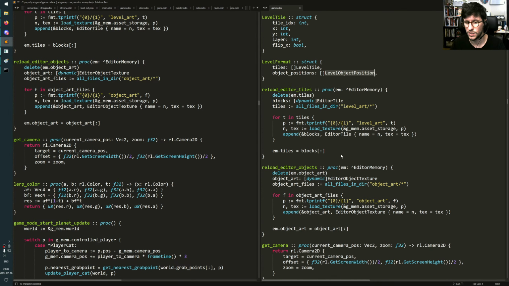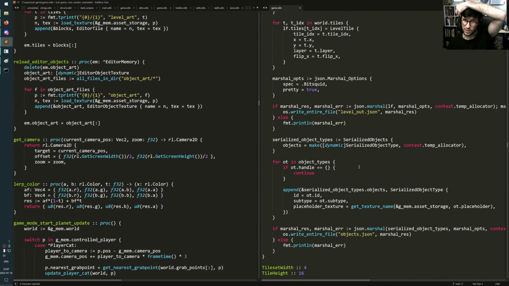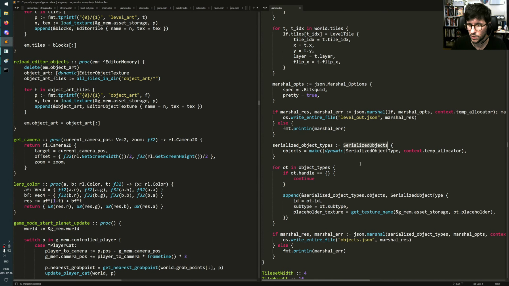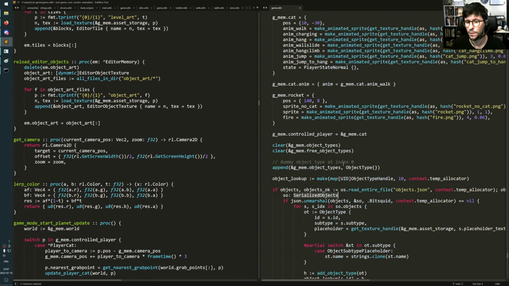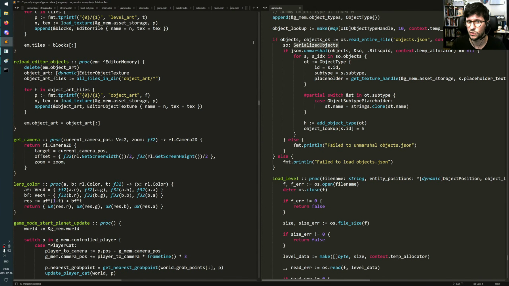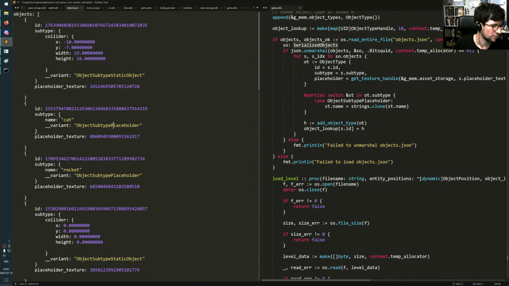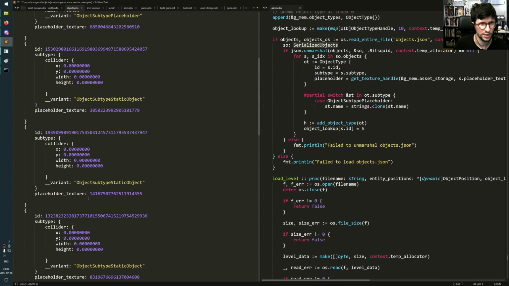Where does it save the serialized object type? Serialized objects. Okay, this one I'm wondering about. So I have my serialized objects. Okay. So before it loads the level, it goes through. So I have a file called, just so people have an idea what I'm talking about, objects.json, and this contains all the object types that are available in the game.